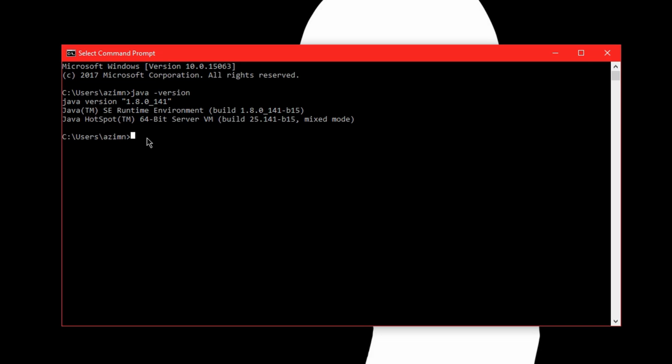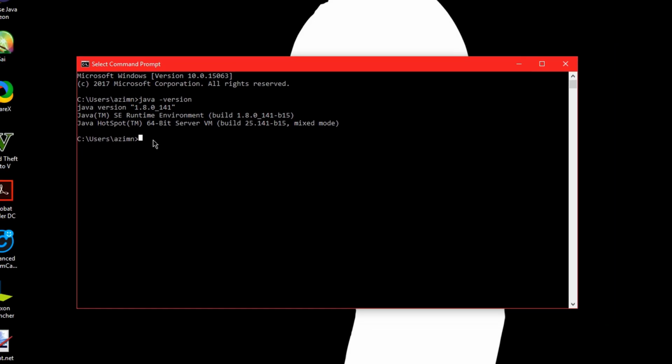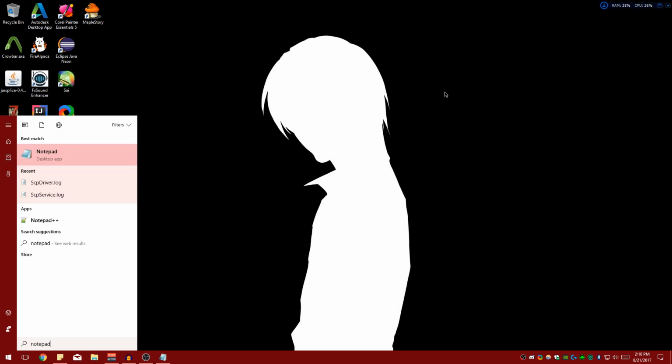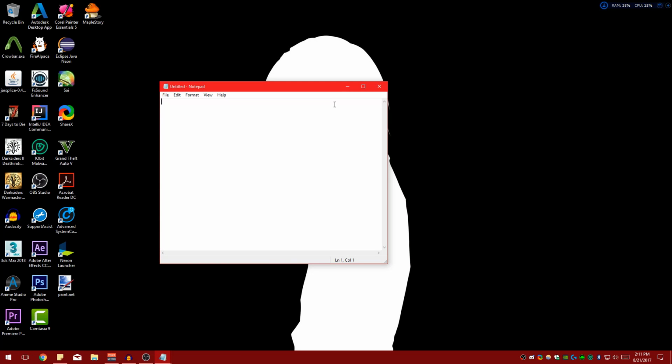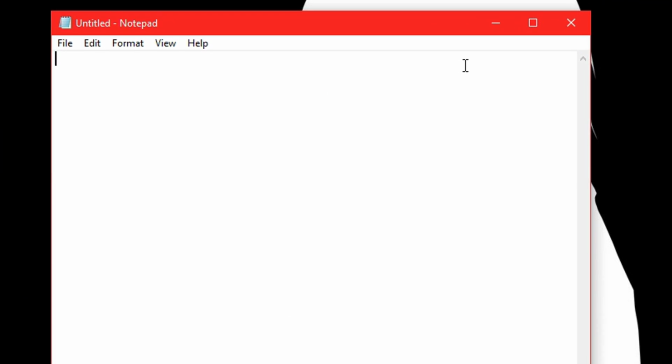Alright, so once that's done, what I want you to do is head over to Notepad. So you can go ahead and open that up. The reason why we're going to be working in Notepad is pretty much for simplicity's sake, at least at the moment. So for now, what we're going to do is go ahead and start coding up the program.